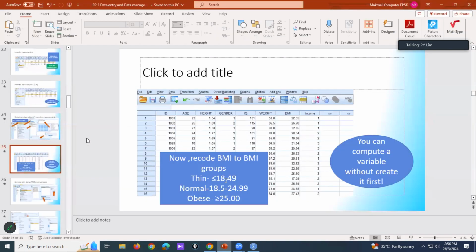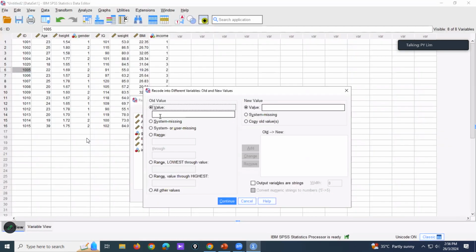Okay, so now we go back. Less than 18.49 is underweight. Normal is 18.5 to 24.99. Obese is 25. So I need to tell the software, less than 18.49, you code as 1. Okay? Lowest, less than 18.49, you code 1. Click add. Okay?